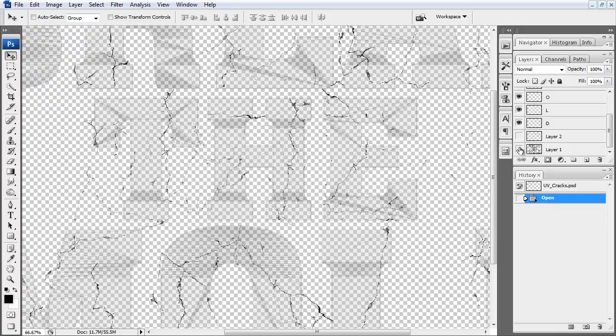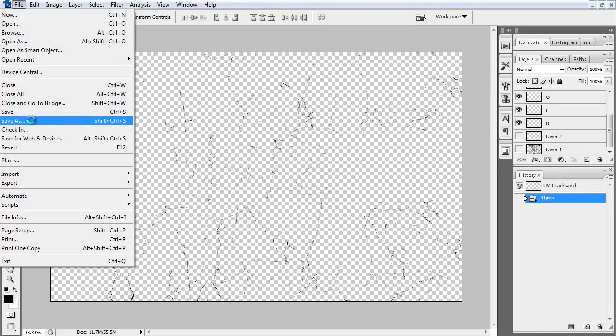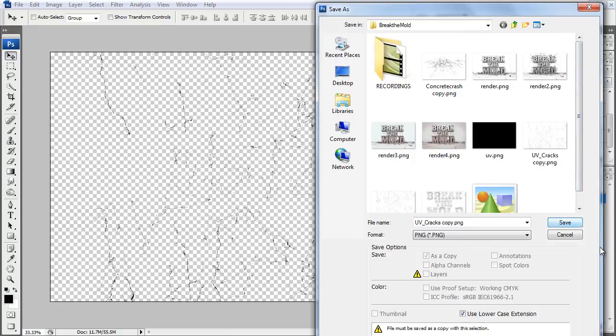Make sure you turn off the text overlay before you save the image, by the way, or else you'll get the actual text overlay as part of the texture, which you don't want. But there you go. So to save it, all you need to do is go Save As, and then select PNG as the type, and just save the texture there.